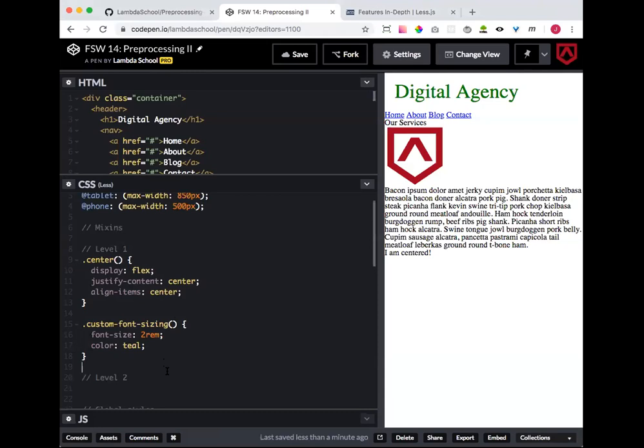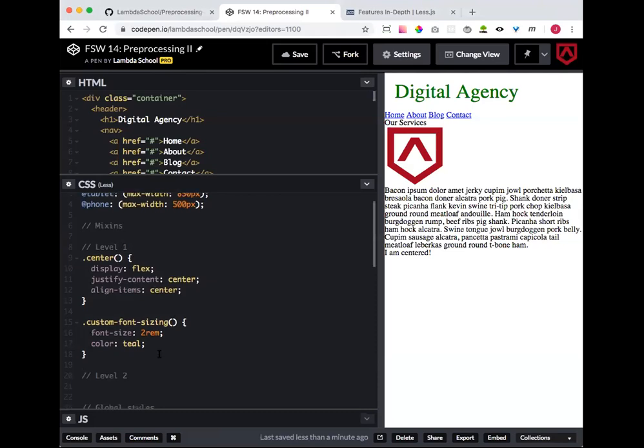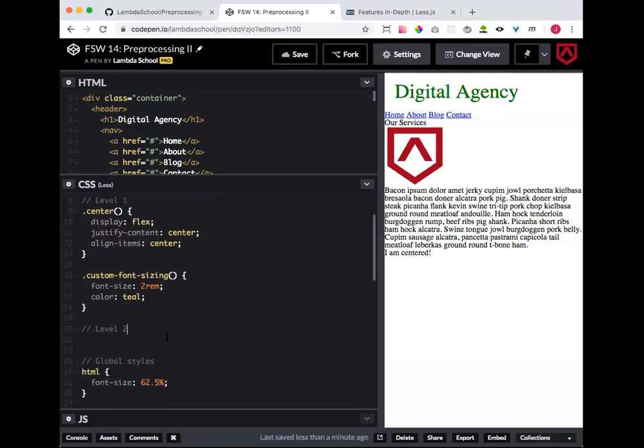Samuel says, why does the less compiler include our comments in our CSS file? Is there any way to configure? So yes, there is a way. You can flag it to say no comments in your compiler, but you can Google that. It's in the compiler commands. You can go look it up.